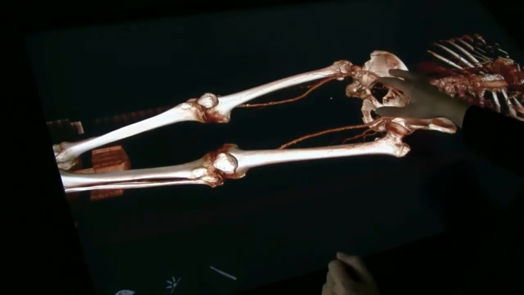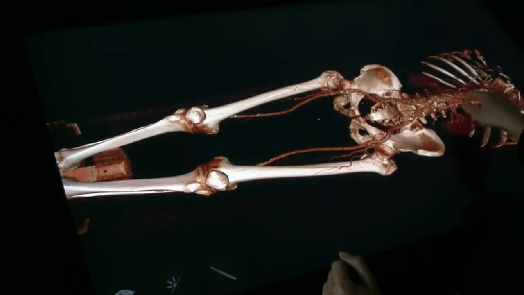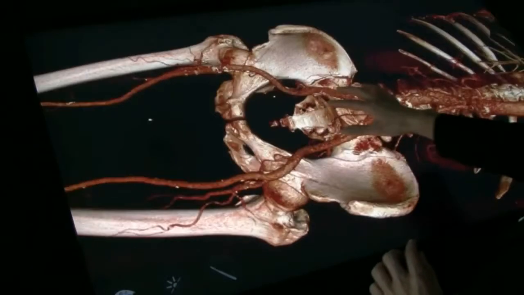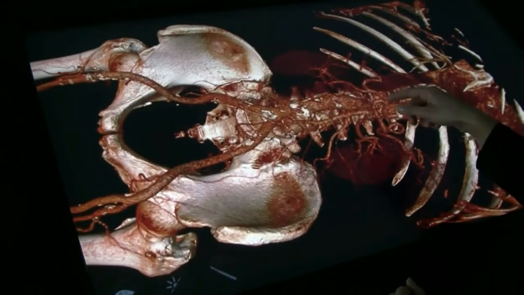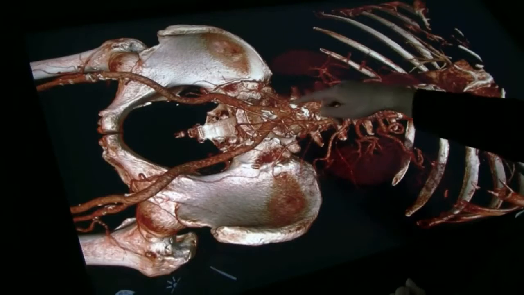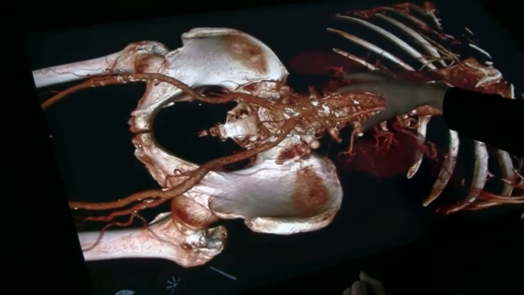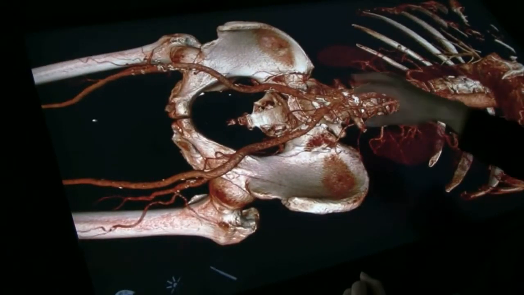Now we have an overview over the arteries. And here you see the abdominal aorta with an aortic aneurysm. Here. What we also can see is that this patient has calcified plaque. And this means that the patient suffers from atherosclerotic arteries.